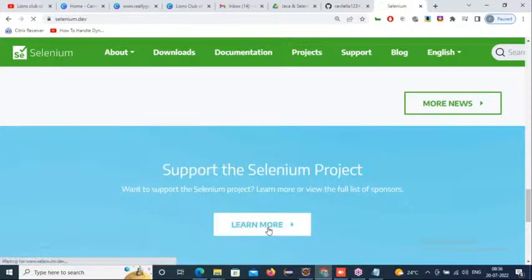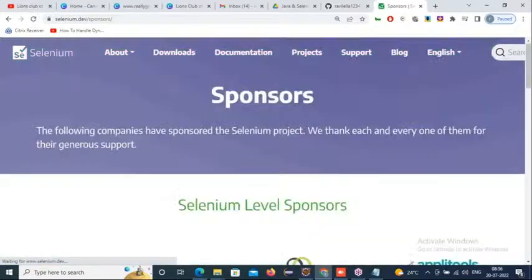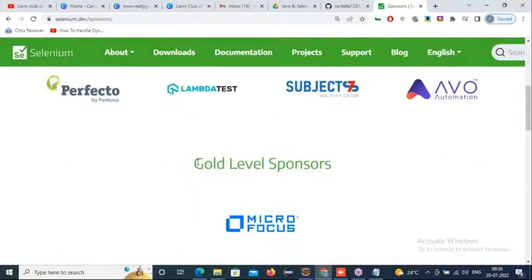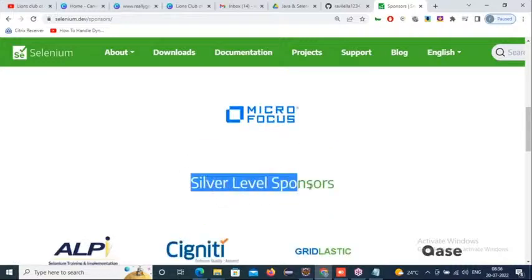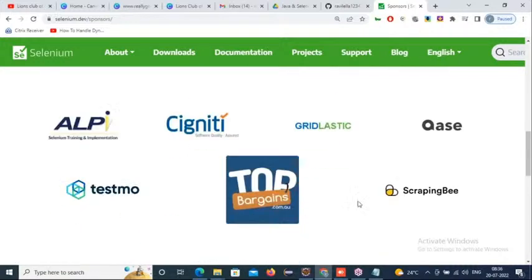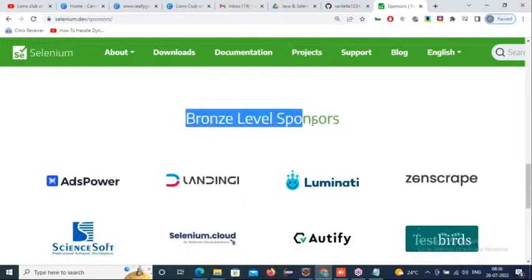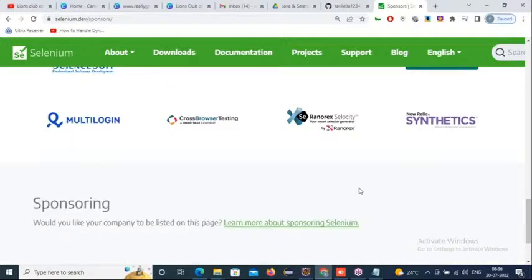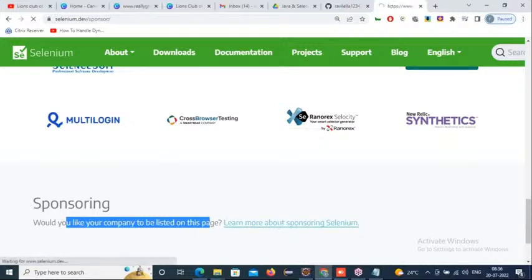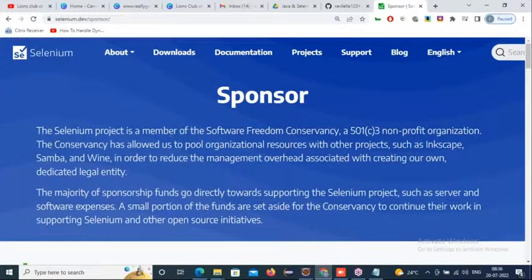If you click on learn more, you can see not only Selenium level sponsors, we have gold level sponsors, which is the Micro Focus organization, silver level sponsors, these are the companies listed, and bronze level sponsors, these are the companies listed. These are all companies together sponsoring Selenium to grow day to day. Would you like your company to be listed on this page? Just click on learn more about sponsoring Selenium.